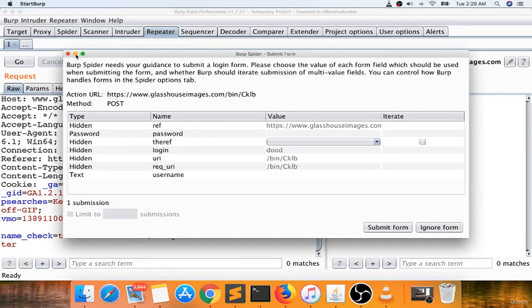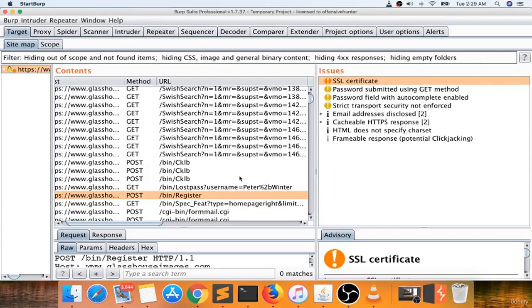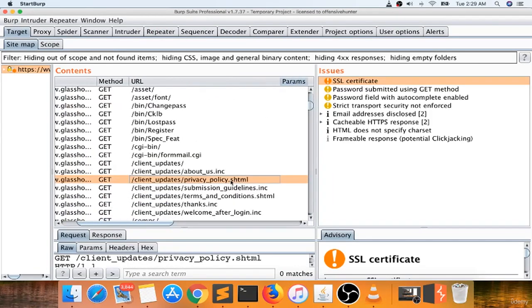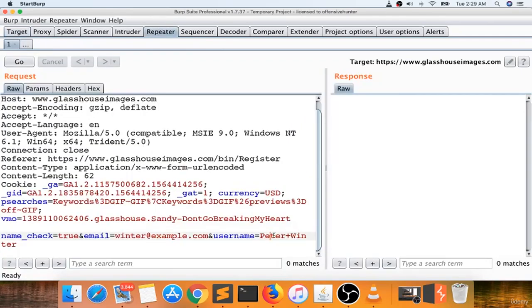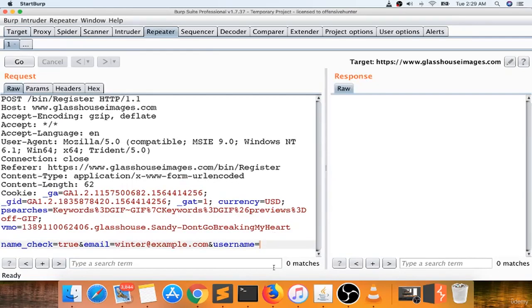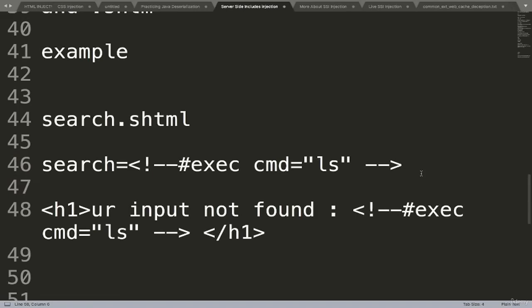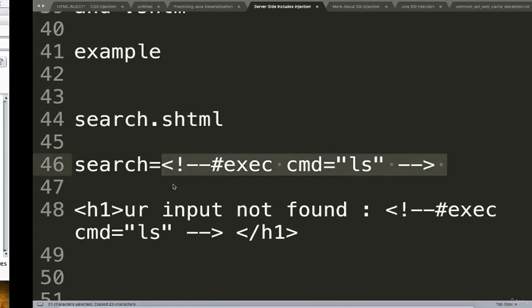Why I'm saying the SSI is enabled over there: you can see there are many URLs having .html. That means there may be SSI enabled. So let's try this. I'll send that to repeater. Now instead of this username, I may give something in my own code. So I have my own code, let's say this one. Yeah, this one, perfect. Let's try this now.